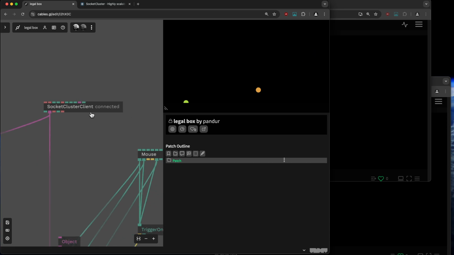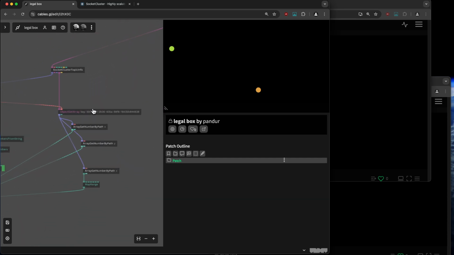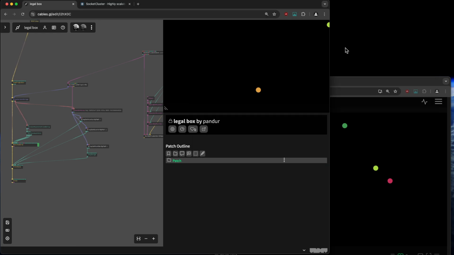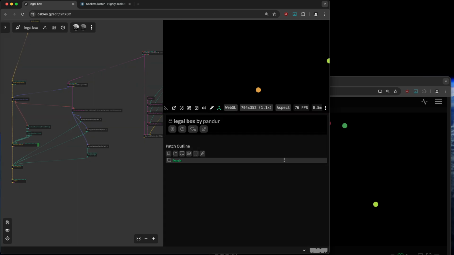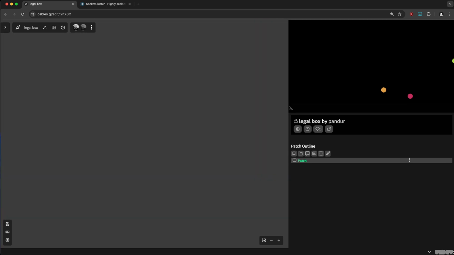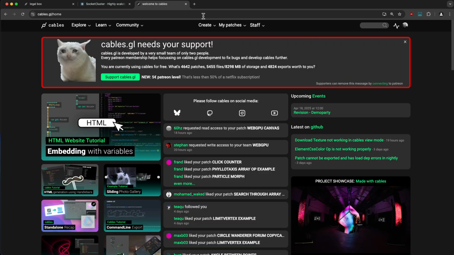And this is the patch we will build today. It looks like this. It's not that complicated, but there are some interesting things in there. Okay, let me make this bigger and then we will start. So we will create a new patch.